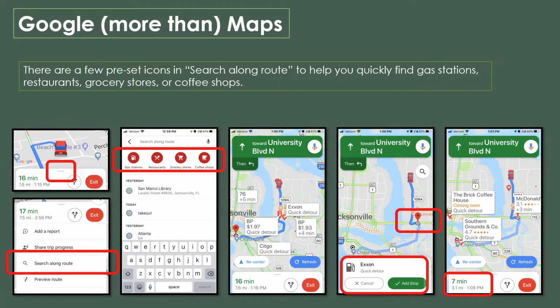There are a few preset icons in search along your route to help you quickly find gas stations, restaurants, grocery stores, or coffee shops. So again, starting at the bottom of inside a route, sliding up your menu from the bottom, then touching search, some preset options, gas station, restaurant. If I was to touch on gas stations, I would get this middle image that's showing Exxon, Quick Detour, BP, two of them listed there, Citgo.